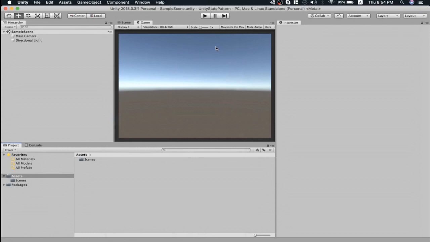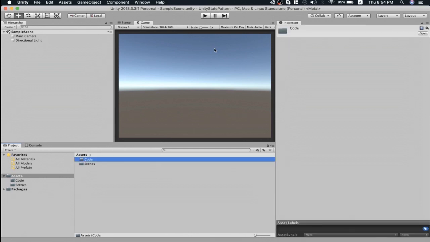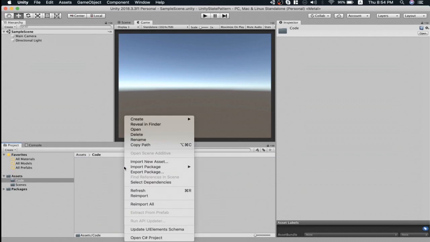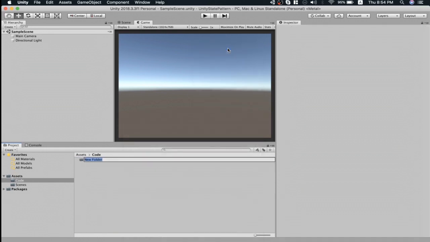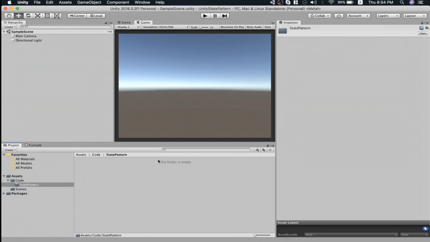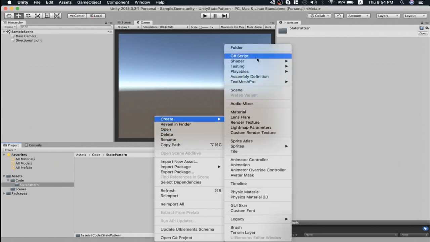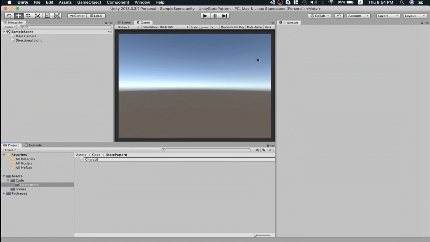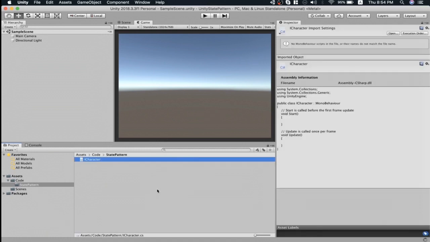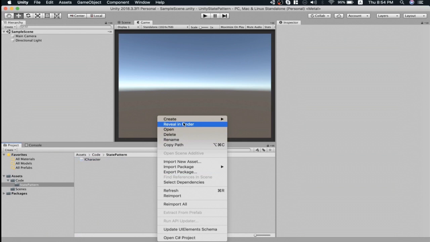Create a new 3D project in Unity and call it Unity State Pattern. We can begin the fun journey from here. Inside of the Assets folder, create a folder called Code. Now create another folder and call it State Pattern. Inside of the State Pattern folder, create a new C# file and call it iCharacter. Create a second C# file and call it character.